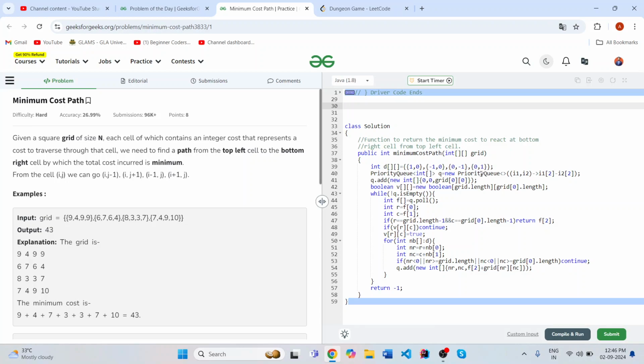Now we have to sort the priority queue and our vertices based on the minimum cost. The cost is the third attribute, meaning the second index. So we are sorting our priority queue based on the minimum cost. So I1, I2 are two arrays, and we sort them in ascending order based on the cost, that is the second indexed attribute, meaning the third attribute. So we are sorting our vertices based on minimum cost.